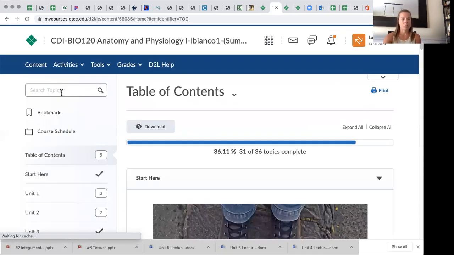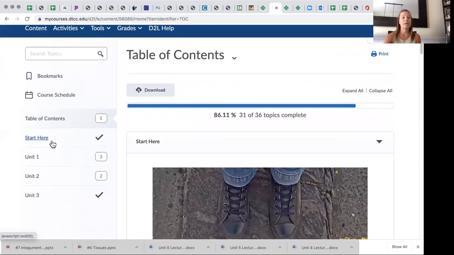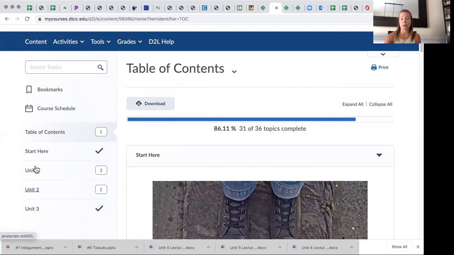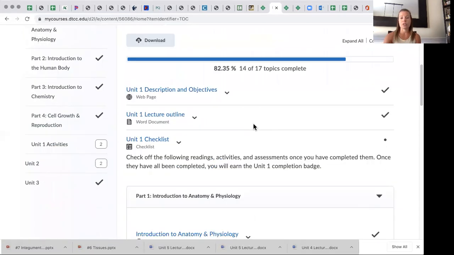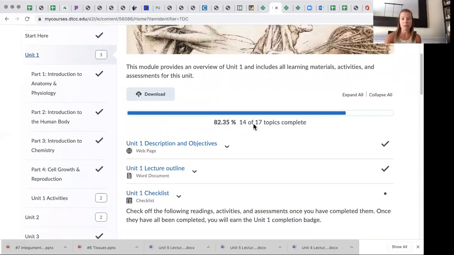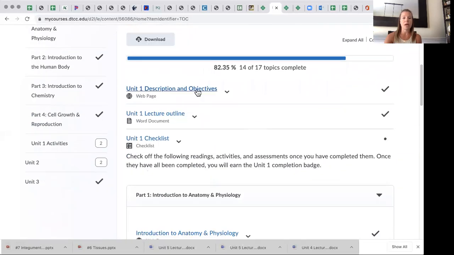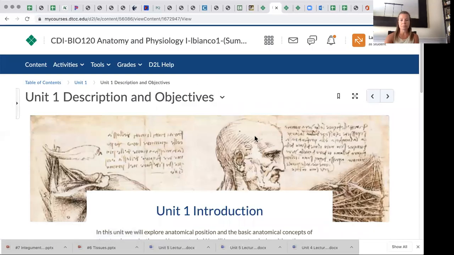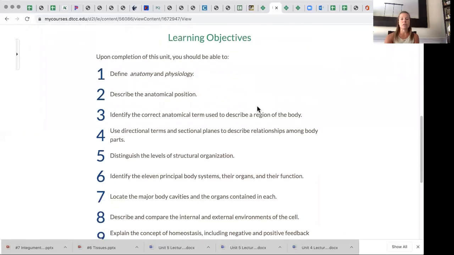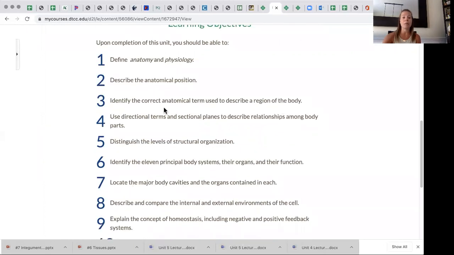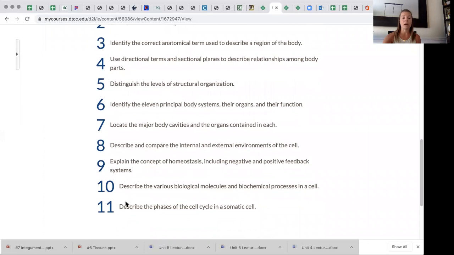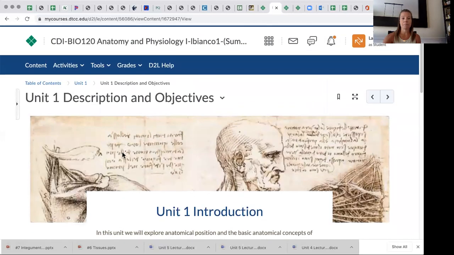After you navigate your way through the Start Here area, then you can look through the main units for this course. There are 7 units for Bio 120, and within each unit, I'll just show you for the first unit what you will see for all of the units. So for each unit, you'll have a description of the unit, as well as a list of the learning objectives. So by the time you have completed the unit, you should be able to do the following items that are listed.